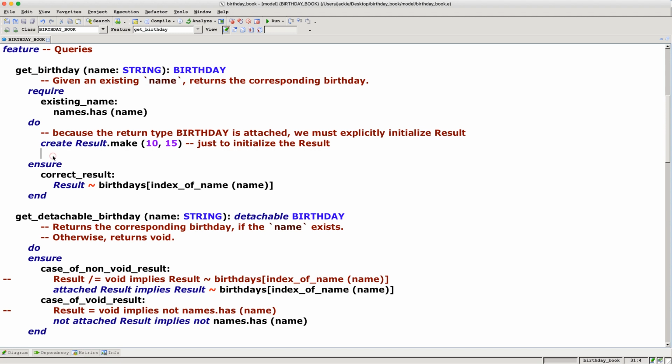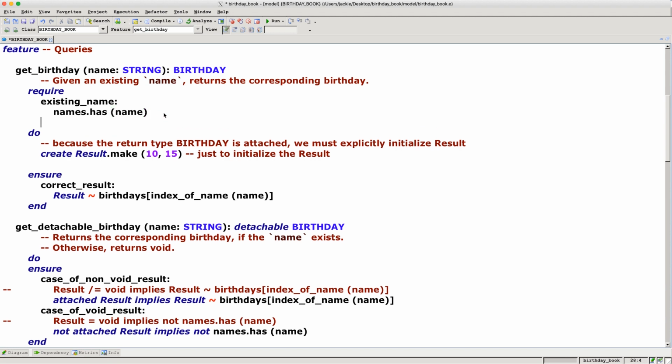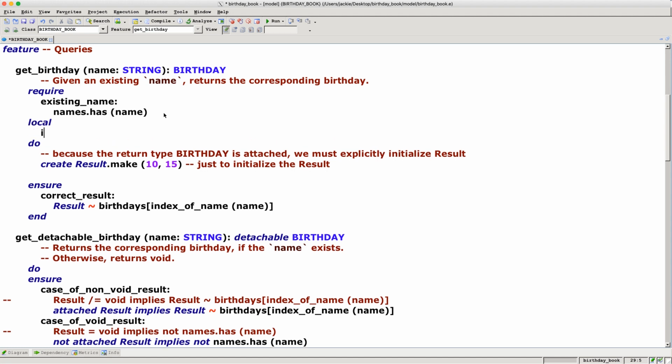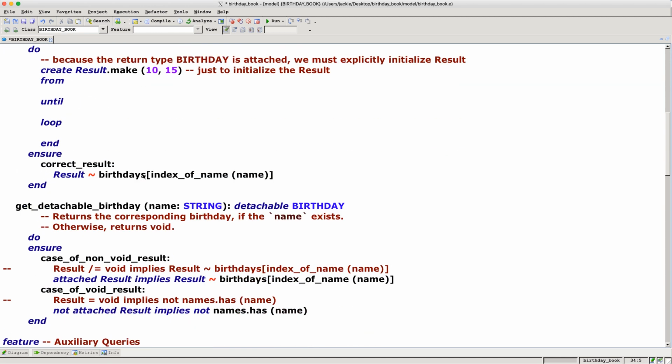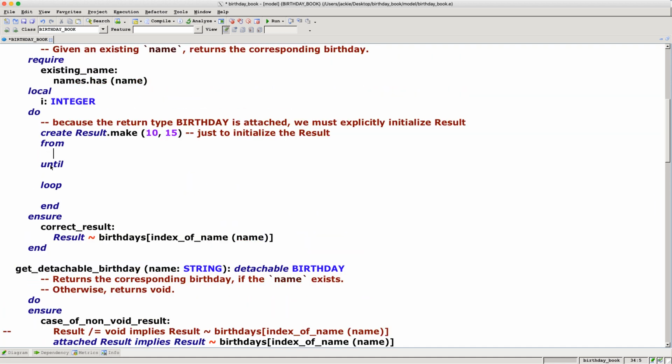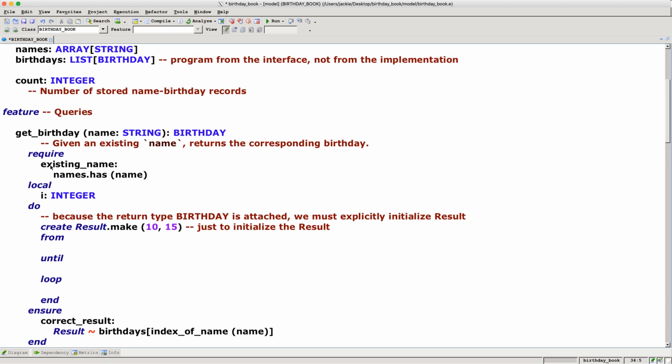I want to go across the names, go from index 1 until names.count, and then we want to find out which one to assign, right? So what I can do is declare a local variable over here, and then I'll say integer i, as a loop counter, okay? And then I will use a from until loop. Let me just show you the whole routine over here so it's easier for you to see.